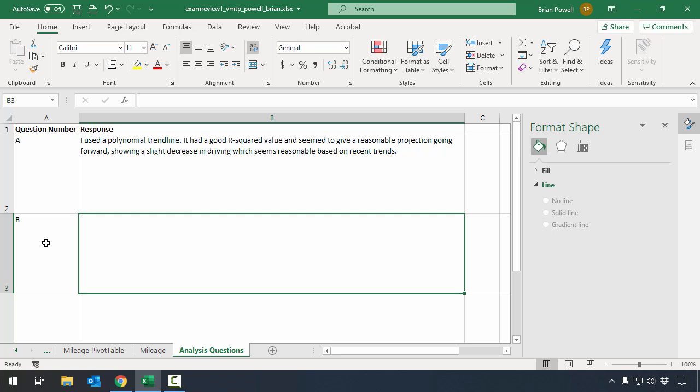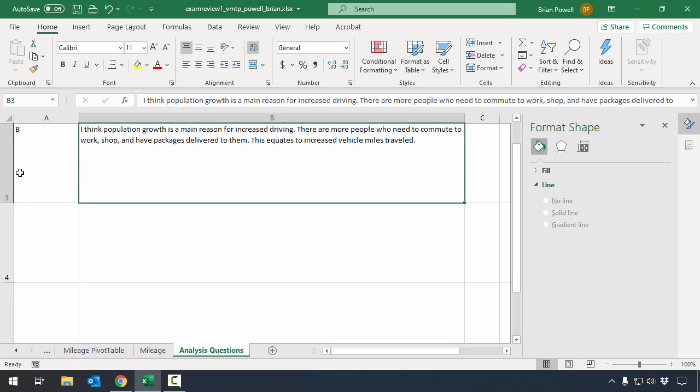Question B says that despite some drop-offs in growth of vehicle mileage, there is a steady increase in annual vehicle miles driven over time, at least up until now. What do you think is the main reason behind this? Here, my answer was that I think population growth is the main reason why there's been an increased amount of driving. We have more people who need to commute to work, to go shopping, or to have items delivered to them. So all that extra driving equates to more miles traveled.